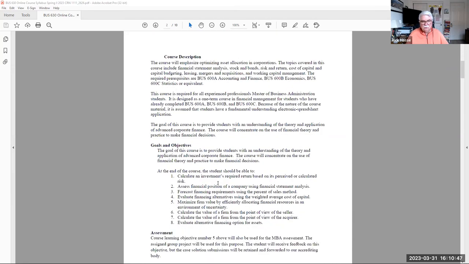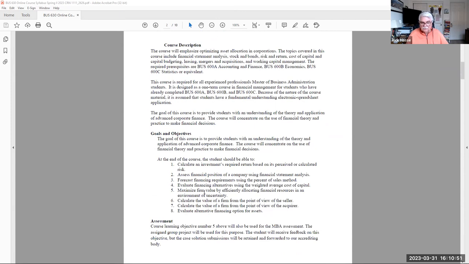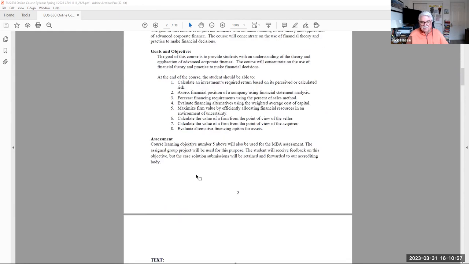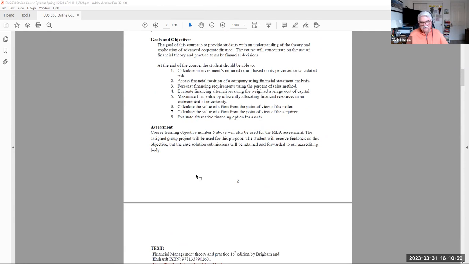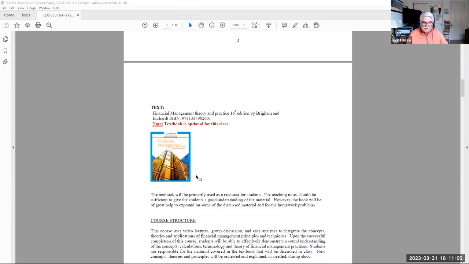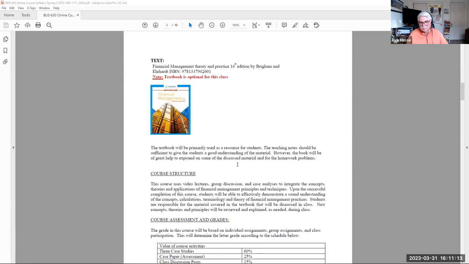Here's a description of our course, which you should read. Our objectives of the course, these 8 objectives, which we'll be achieving through our course. The assessment of our course: we have a case paper to do, which is a major assessment item of our course. Here's the textbook, Financial Management in Theory, 16th edition, but again, it is not a requirement to have this textbook.